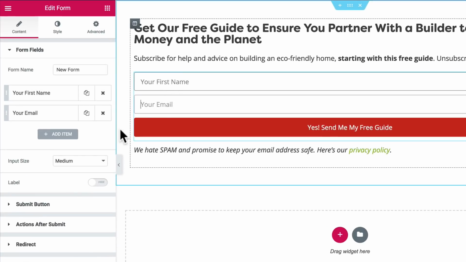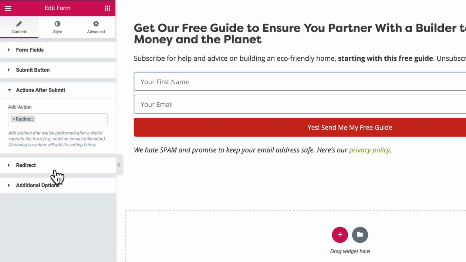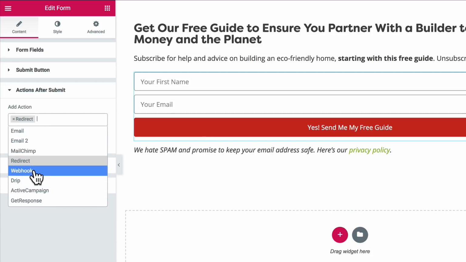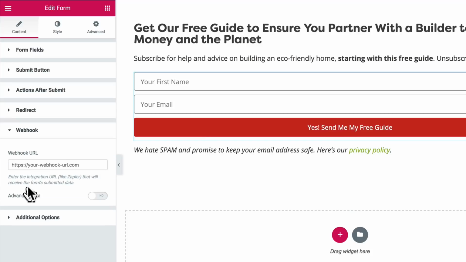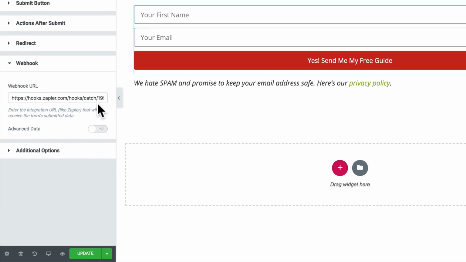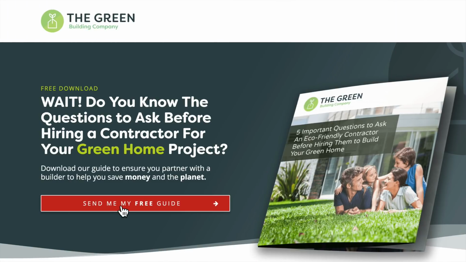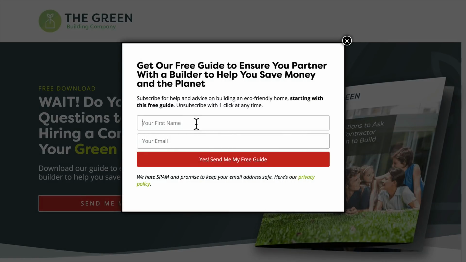Edit our form, and under Actions After Submit, add webhook. Open the webhook panel that appears and just paste in the hook we just copied in Zapier. I'll save this template and hop over to our landing page. For Zapier to test this works, we actually need to submit the form.